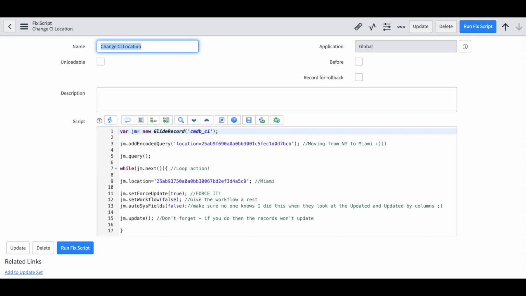We'll run the query on line 5, and then 7 is our loop, and in 9 we're saying replace it with Miami. And once again, we're going to use the sysid for the location Miami because location is referenced in the CMDB CI table, so it's pointing to another table. Therefore, we have to use the sysid. We don't have to, but it's more convenient to do it this way.